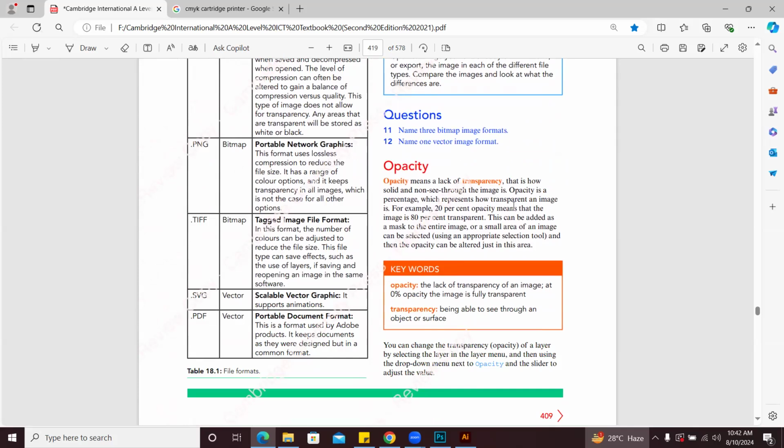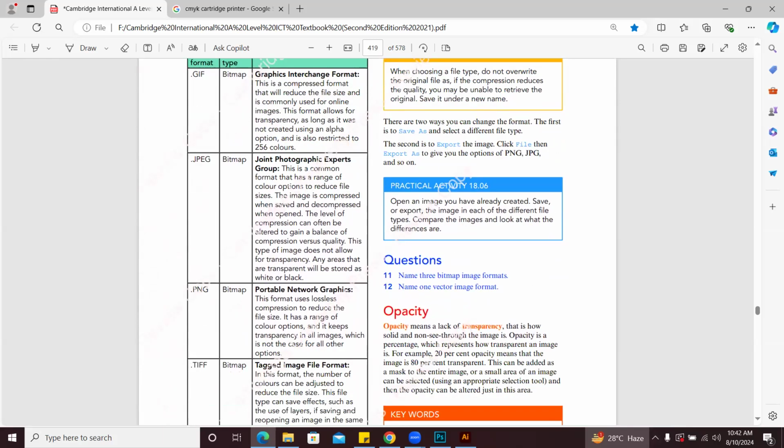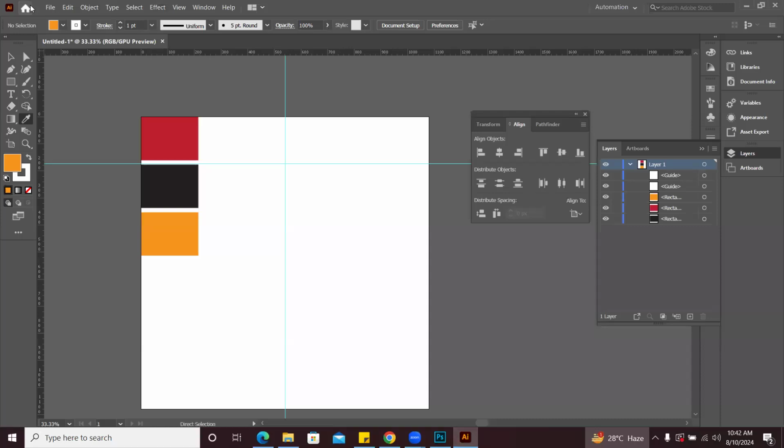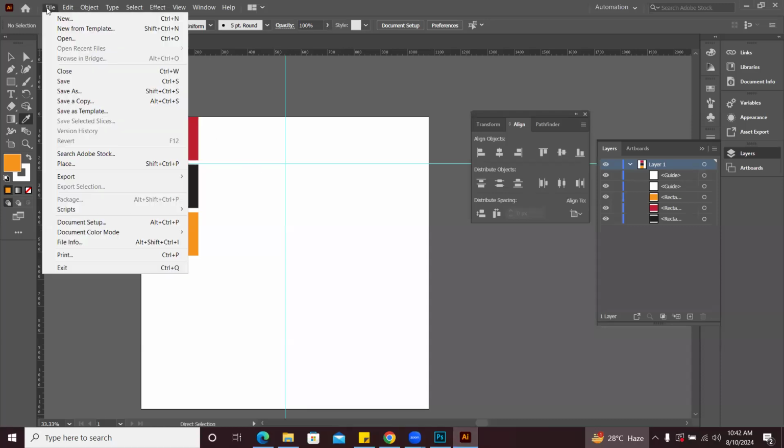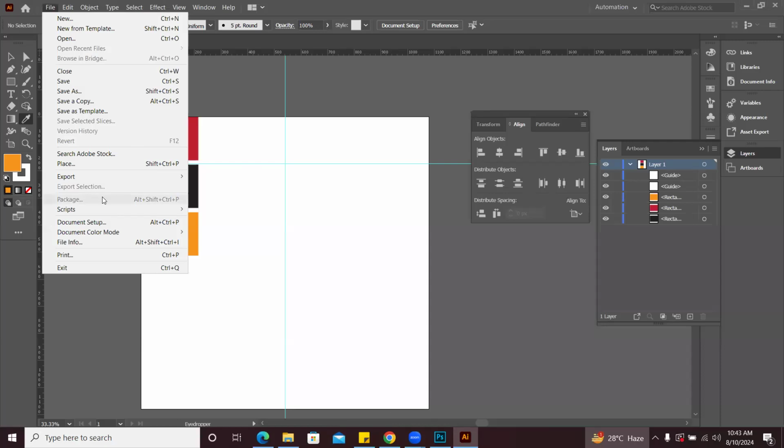So you can just go along with these formats. And if you want to save your image as a specific format, what you are going to do is go to the File tab and click on your export button.